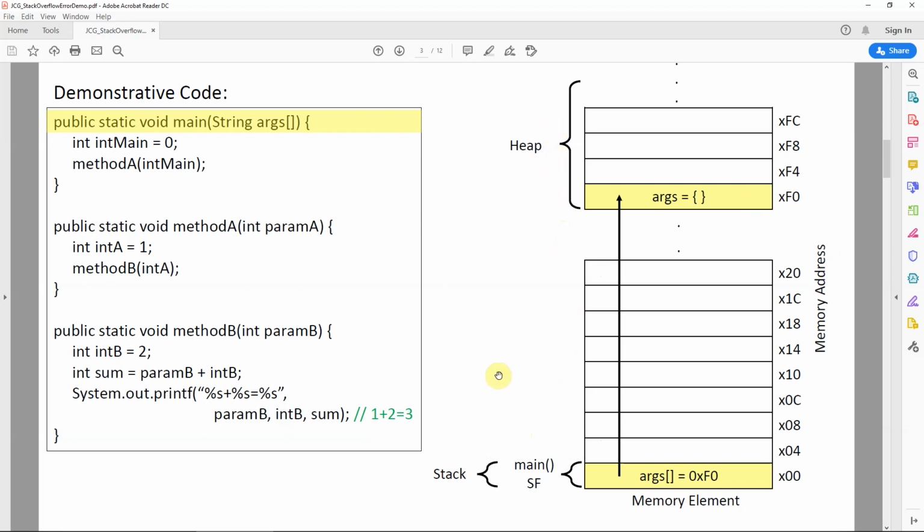And when we first start off a program, over here I have a simple program. It just starts off with a public static void main, and then you can see there's two other methods, a method A and a method B. Each of those methods has some parameters that get passed in, or at least one parameter, and they each create their own variables as well. So when we first start off a new program, the stack is basically very small.